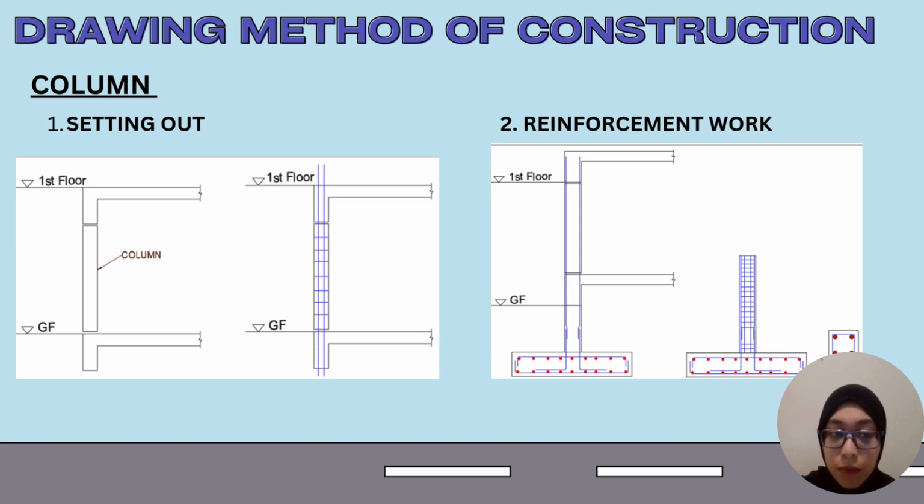So now I would like to present the drawing method of construction for column, ground beam and suspended slab in first floor. So for the first method drawing, firstly is column, where step one is setting out. We need to ensure the accurate position of the column, alignment and dimension as per the architectural and structural drawing. We need to set the reference point or benchmark on site for alignment and measurement.